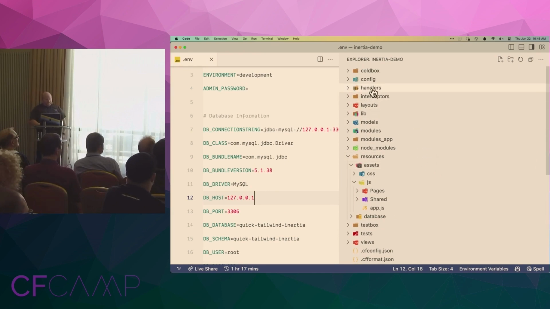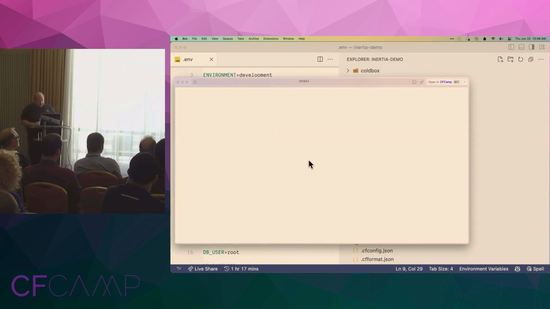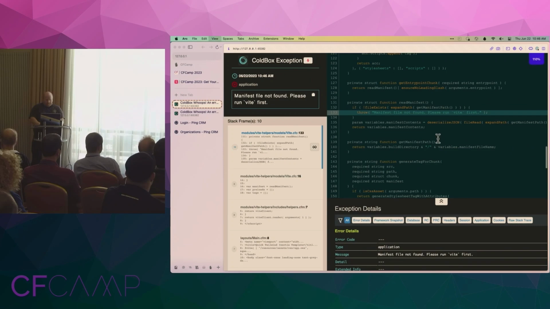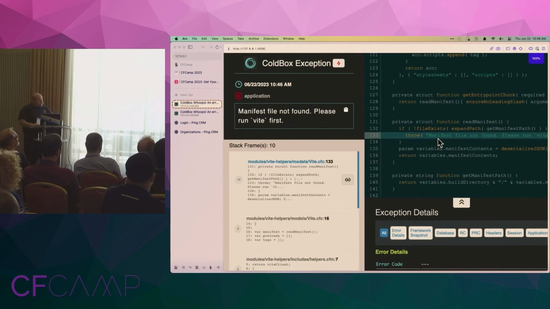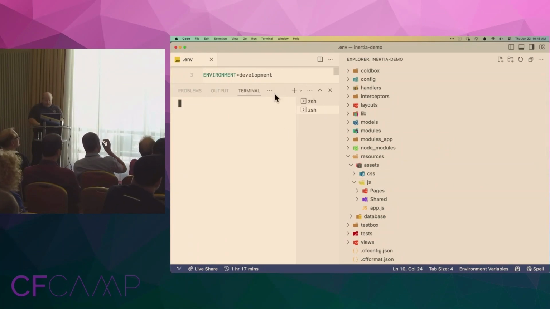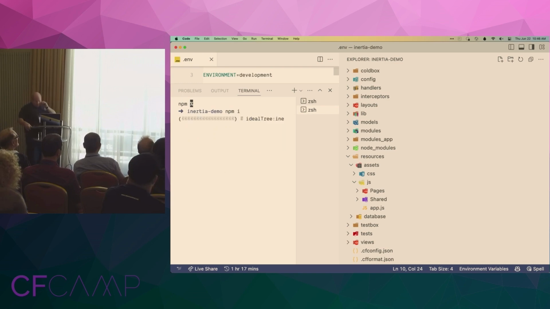Okay, so one nice thing about this example is it's going to come out of the box with a working registration and authentication system that we can dive into. It's telling us our manifest file is not found and we need to run Vite. That's a nice thing from our ColdBox Vite plugin. I'll start a new page, npm install to install all of the dependencies.